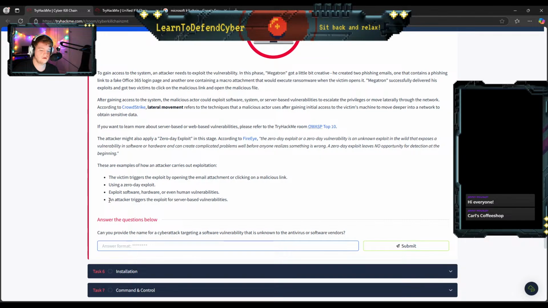So if an attacker sees a vulnerability, they're going to exploit it. Can you provide the name for a cyber attack targeting a software vulnerability? That's just an exploit, right? Oh no, the one that is unknown to antivirus or software. See, this is why we read all the way. Zero-day.